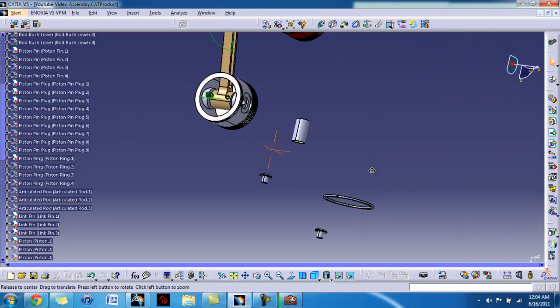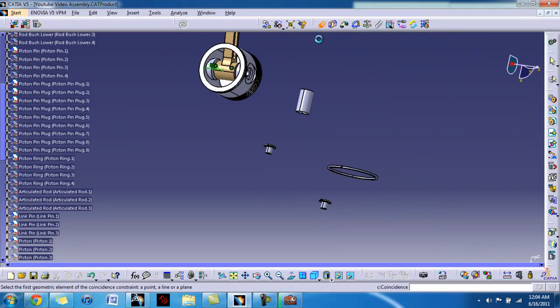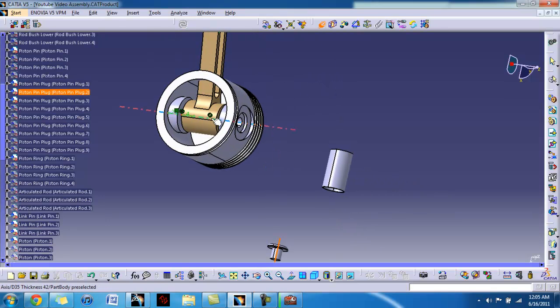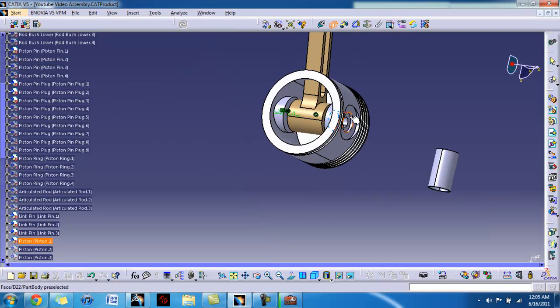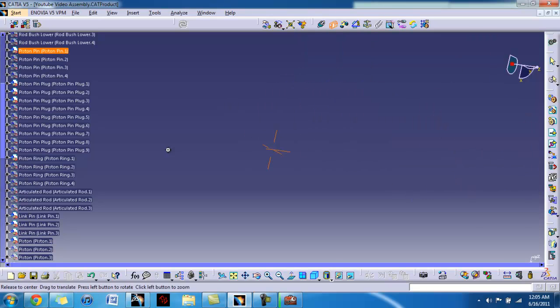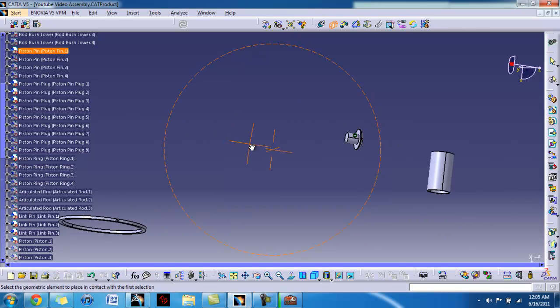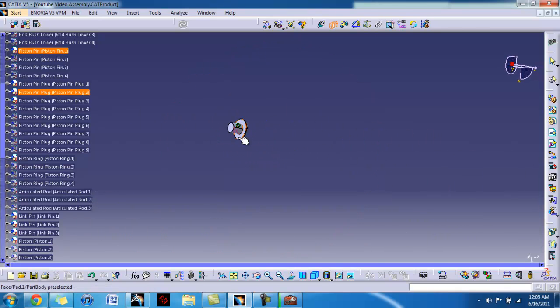Zoom back in, grab the plug, coincidence, coincidence, update, contact that interior, top of it. Update. Zoom out. Zoom back in.